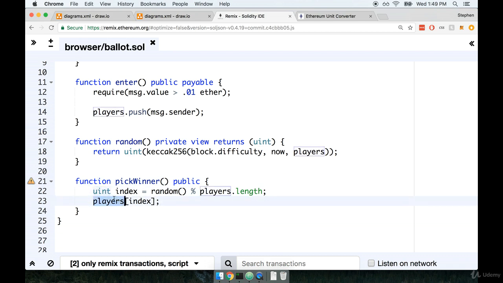This is a reference to our players array, which we had defined as a variable at the top of this contract. And then we can access a particular index inside that array by using the square bracket notation right here, just like we usually would with JavaScript. So nothing new in that regard. Recall that we are storing a list of addresses inside the players array. So when we say players at index, that's going to return to us an address.